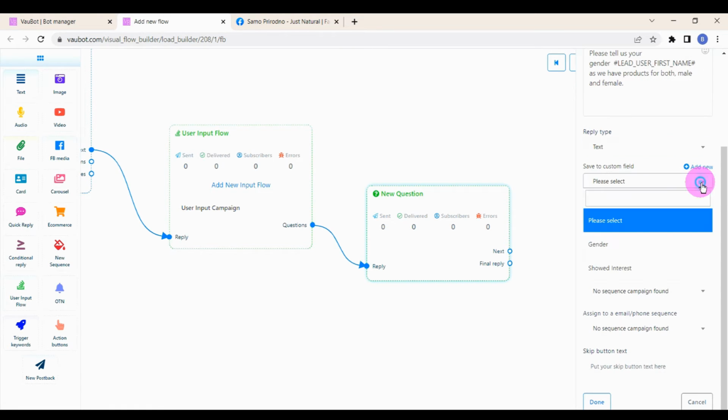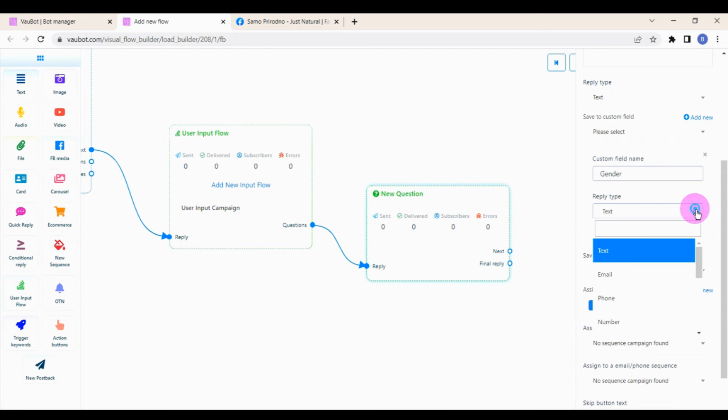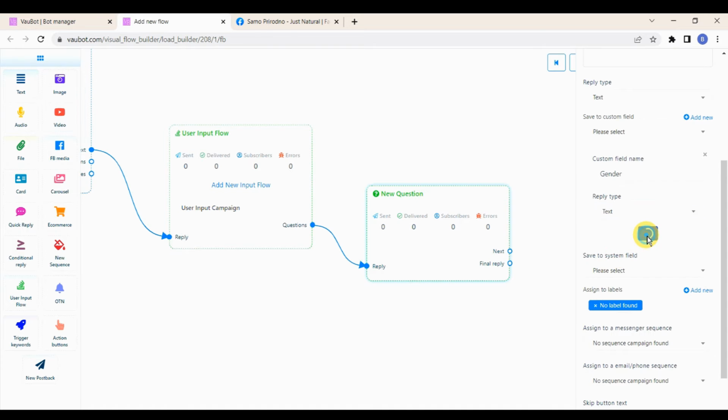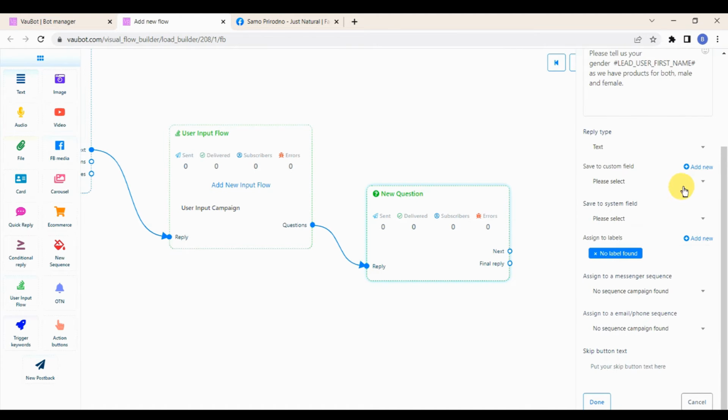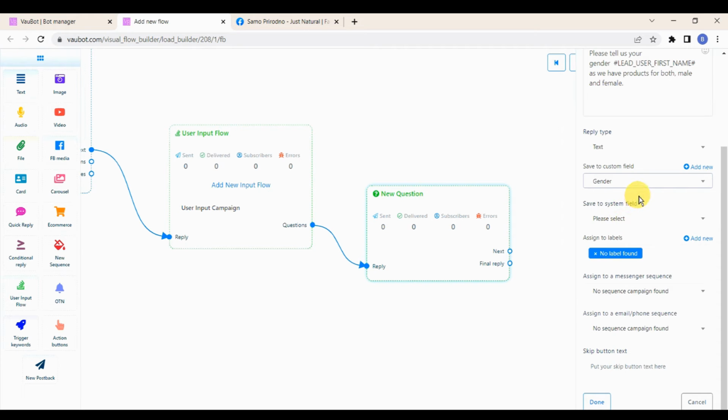Next, we want to store user answers in custom field as a variable, so later we can use it again. We will show you how. So let's add new custom field. We will call this custom field gender. Also, select a reply type when creating new custom field. In this case it's text. Once we have created new custom field gender, we must select it from the drop-down list.